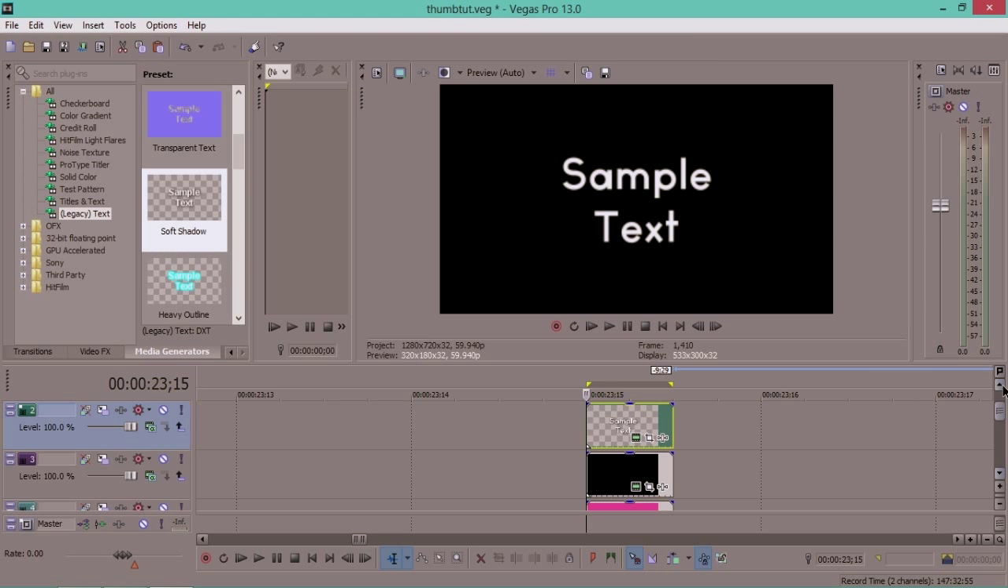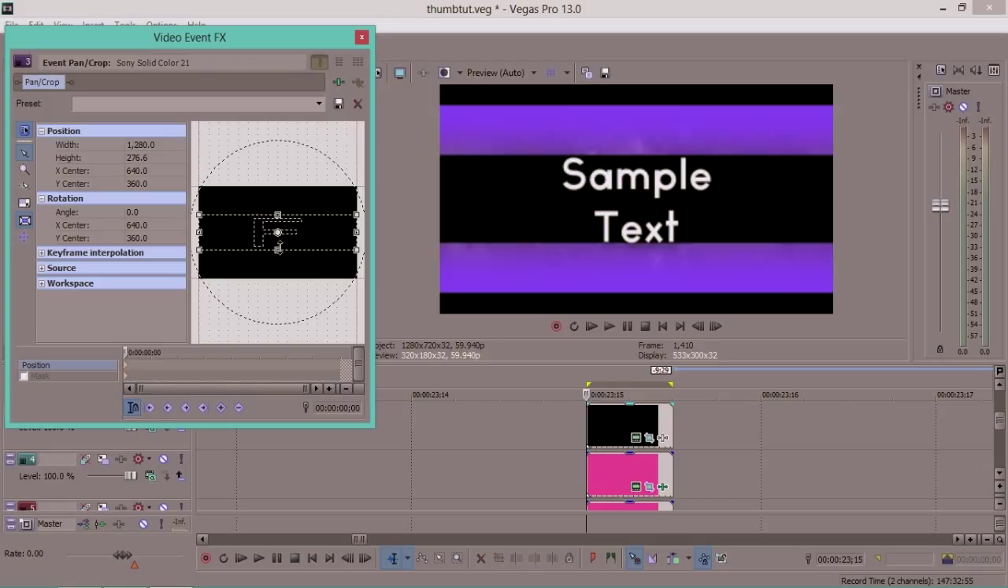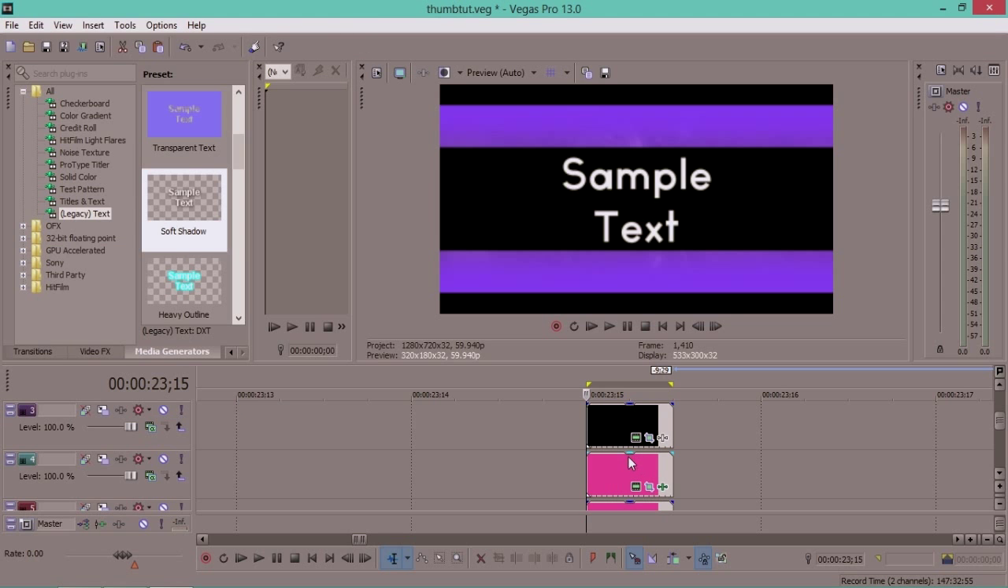Now what we can do is go to our black solid and press pan crop. Uncheck that, and this can be like a black box. You just drag this in. So what you want is kind of black around there. Right there. That's looking nice. And what you want to do is bring down the opacity to about 50. And then for these ones, we're going to do about 30.